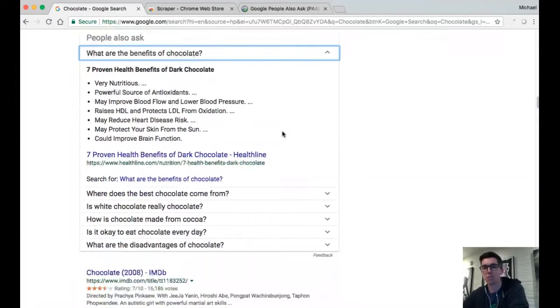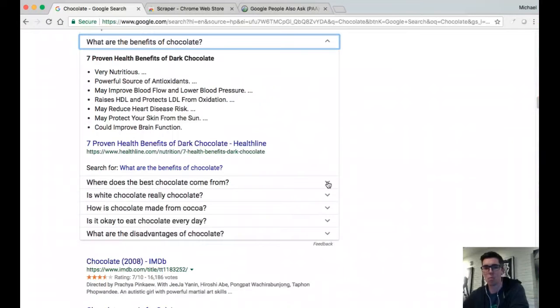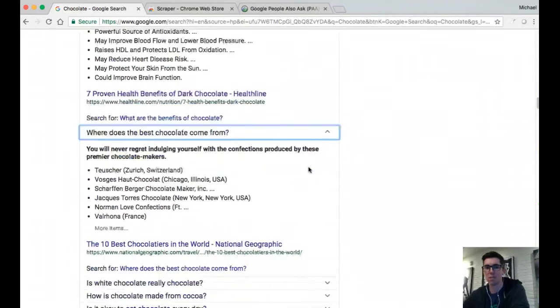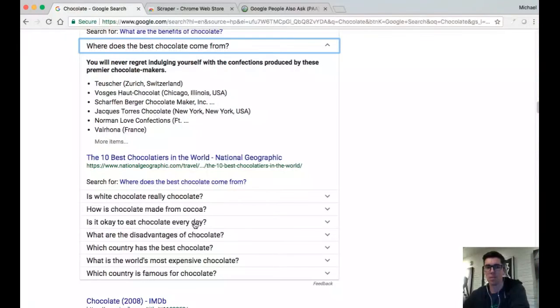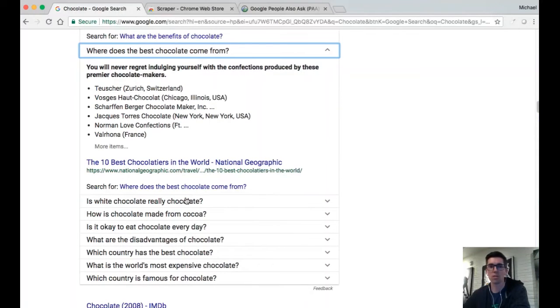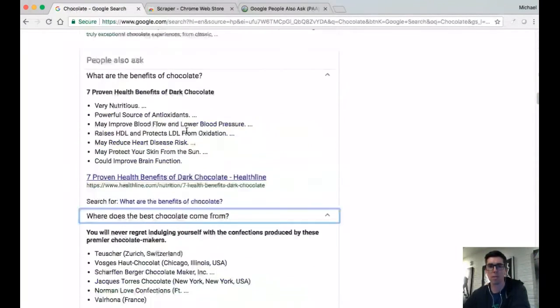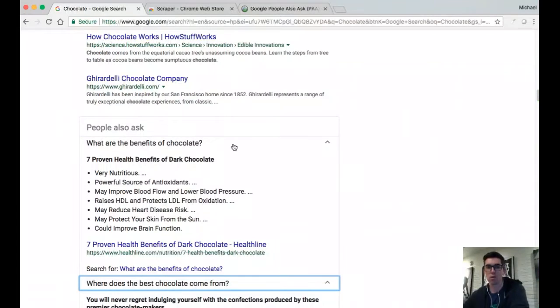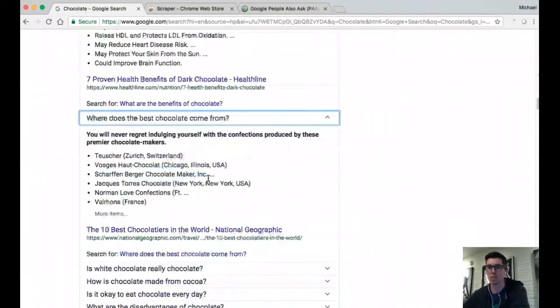So looking at this a little further, you'll notice that as you open more of these accordion-style dropdowns, more of the results actually populate. So one of the exercises that I want to convey in this talk is that when you click on these, make sure that you click on the ones that mean the most to you and that you actually are interested in. In other words, I'm looking for chocolate. So where does the best chocolate come from, for example? Or maybe what are the benefits of chocolate? You know, health benefits, for example, dark chocolate, milk chocolate, so on and so forth.